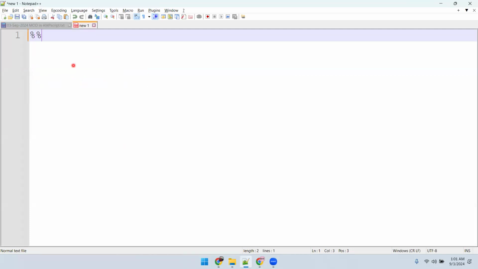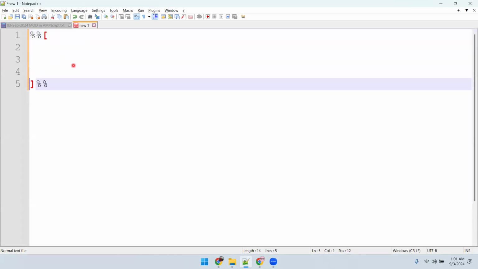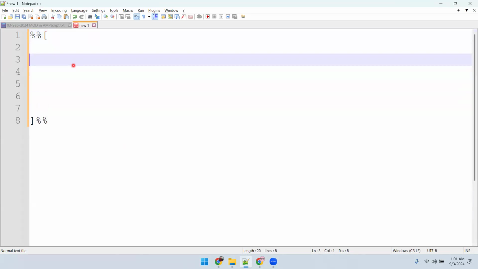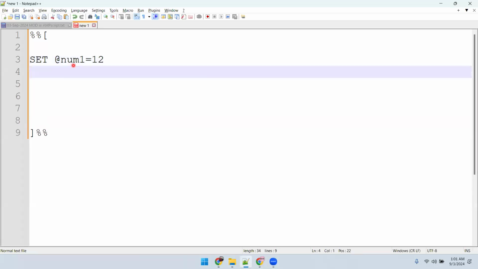As usual, an AMPScript block, and I'll be taking two numbers. Set @num1, which will be our numerator. Let's take the number 12. Set @num2, which will be our denominator. Let's take it as 2, since we want to go with odd or even. 12 is my first number, and num2 is 2.